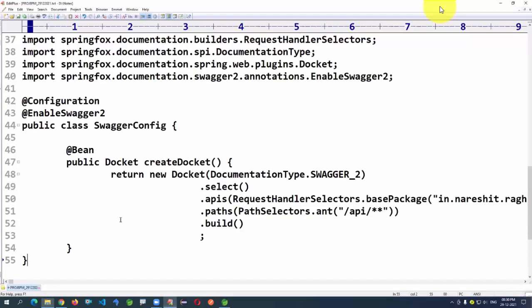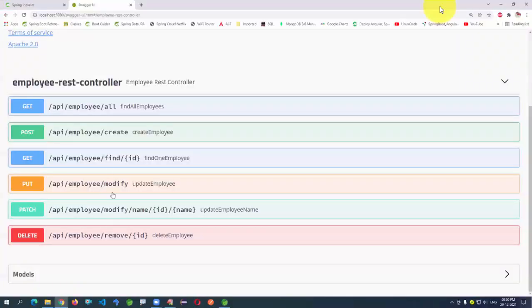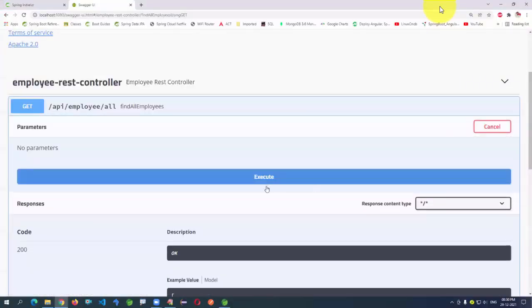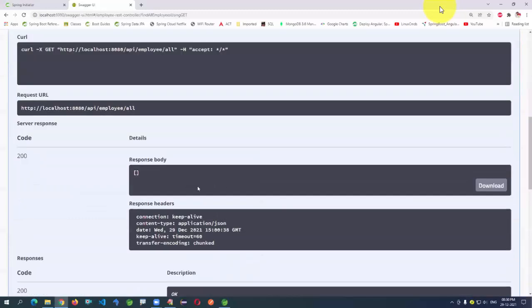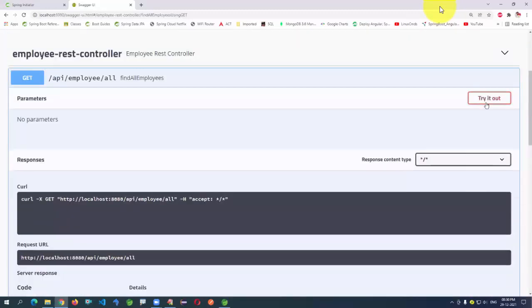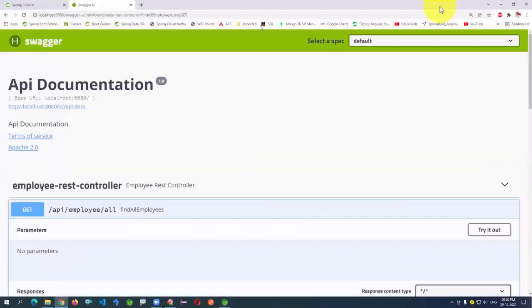Okay, step number 2 here. Now see, we got the final screen like this. We can just click on this, try it out, execute. No need to enter any URL. This is really good for testing purposes. Okay.